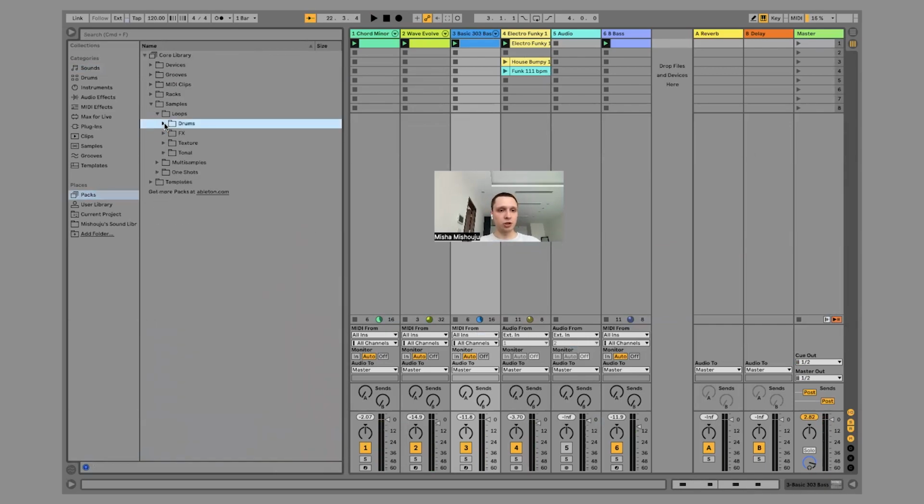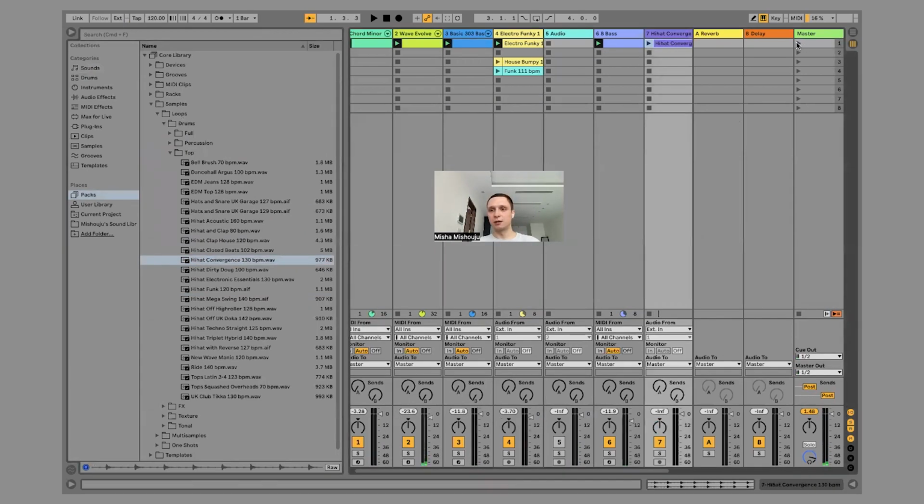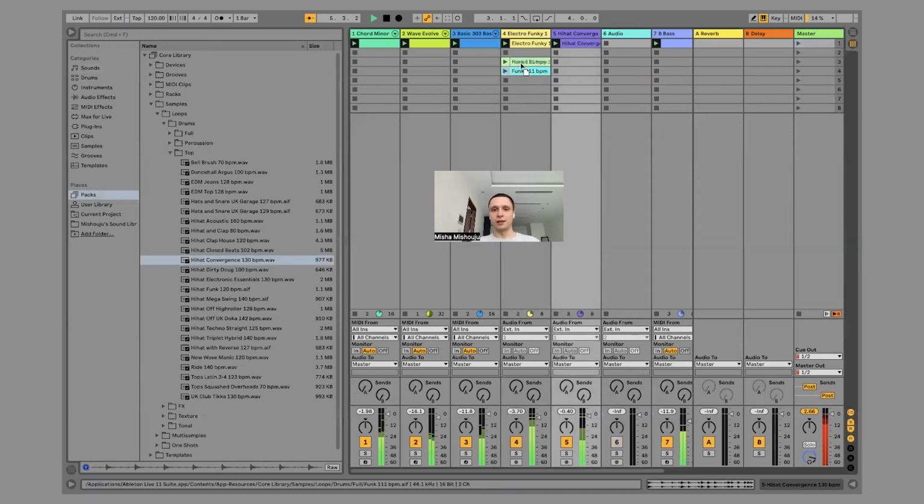Here, full drums, yes, tops. Let's see what tops we can have. Maybe this hi-hat to make it a little bit faster. Yes, works well. And here we have this variation of the funk drum that right now we can use as a breakdown kind of drum, breakdown section.